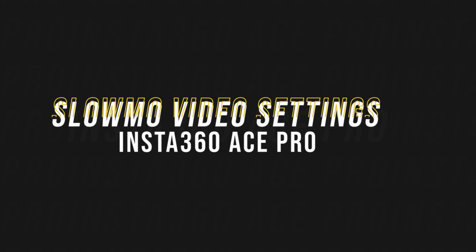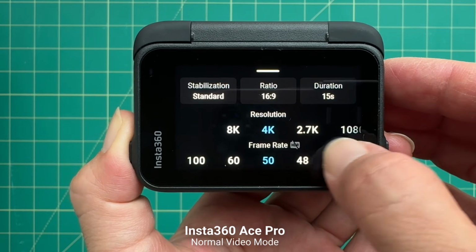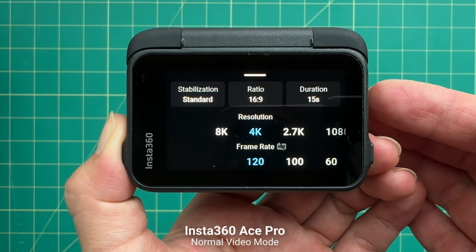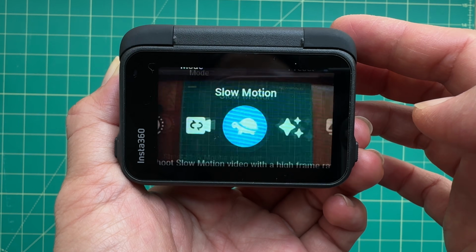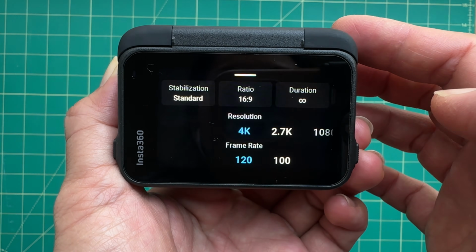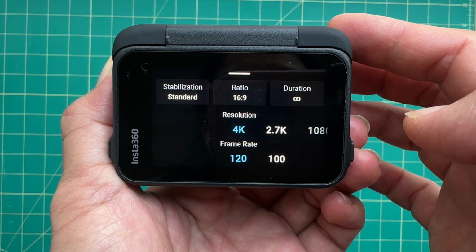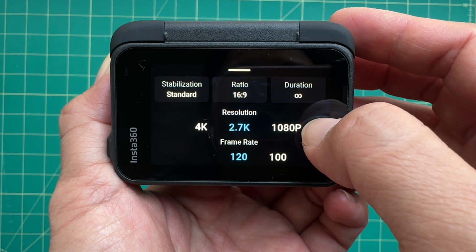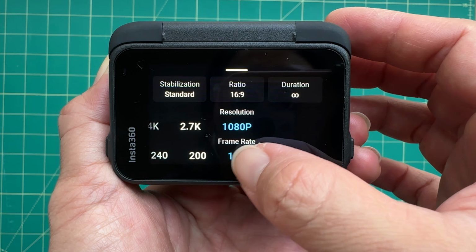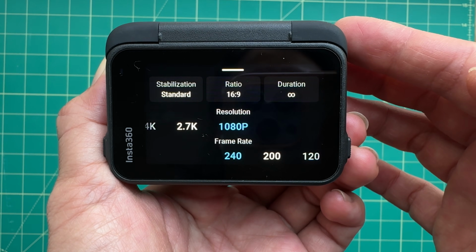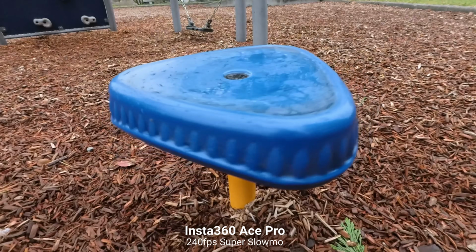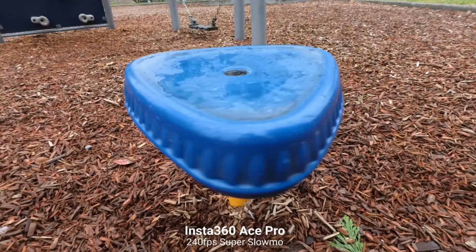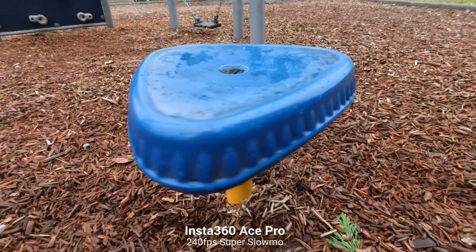Now another video mode that I often shoot in is slow motion. Again, you can shoot in slow motion in normal video mode by choosing a high frame rate, like 100 or 120. But often, I find it faster and easier to use the dedicated slow motion mode. When shooting in 4K, you're capped at 120 frames or 2 times slow motion. But if you change the resolution to 1080p, you can shoot even slower motion video, like 200 or 240 frames per second. This is to taste, but I find that 200 and 240 frames per second is a little too slow for what I like to shoot. So I typically stick with 4K 120 frames per second.